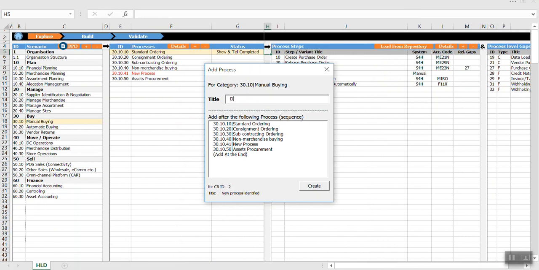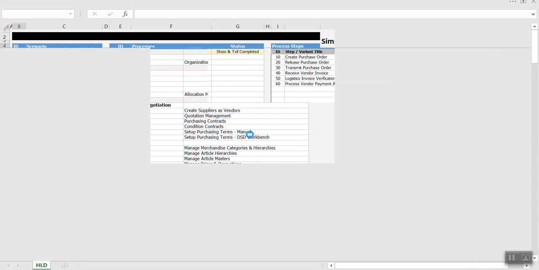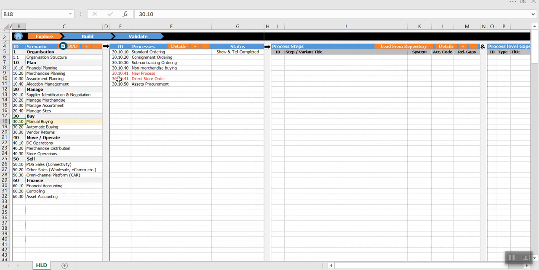What was it called? Direct store order or something. I create under it. Now a new process line item gets added, but it's with a change request. I can do the same thing with it, capture more details, and so on and so forth. So in the interest of time, I would move on.